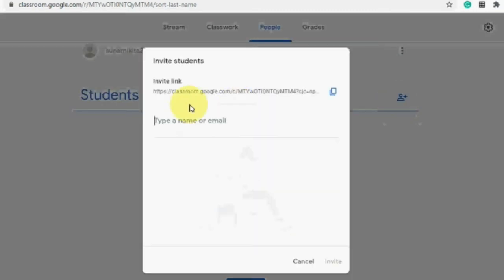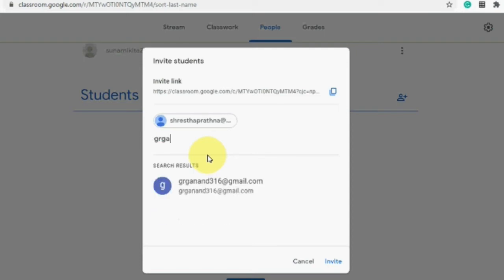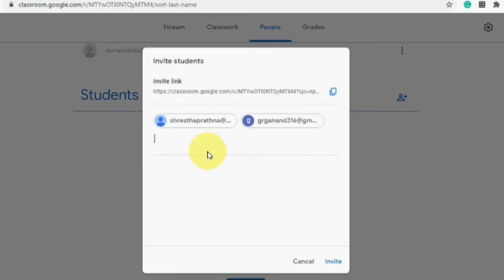And here is students also. Click on this and type here, like Srestha Pratna gmail.com. Similarly type other IDs too. GRG Anand, this one, and Karki Lakshmi 527, and this one. Now click on this invite.